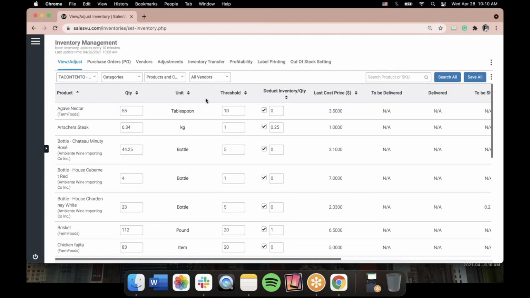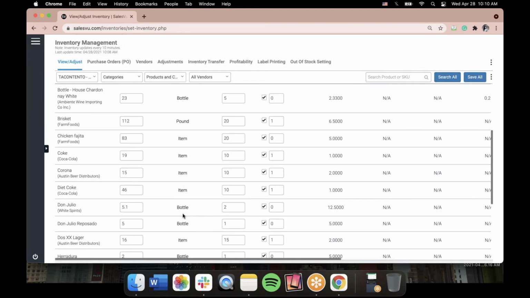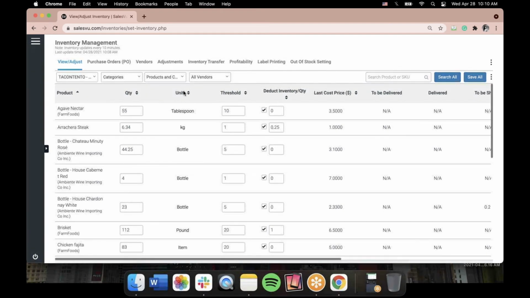So for example, for agave, I deduct everything in tablespoons. For the arrachera steak, I deduct everything in kilograms. I do have my bottles of wine that will deduct, for example, if I sell 1 glass of wine, it'll automatically deduct from the bottle. So that's why I'm able to see decimal quantities in here. And then we also have pounds. I do have prepackaged drinks, for example, a Coca-Cola, right? So we're just able to show all of these products and all of these particular units.